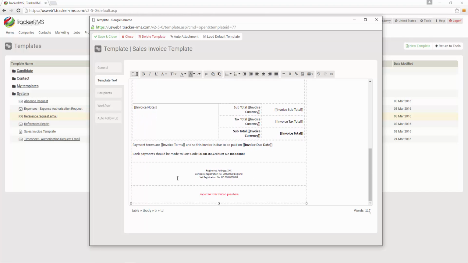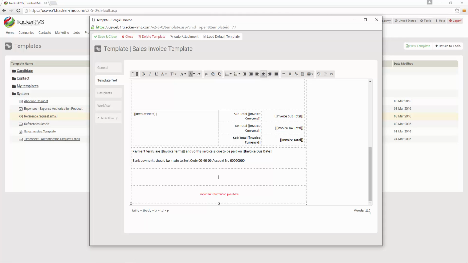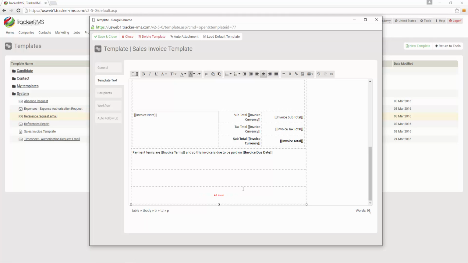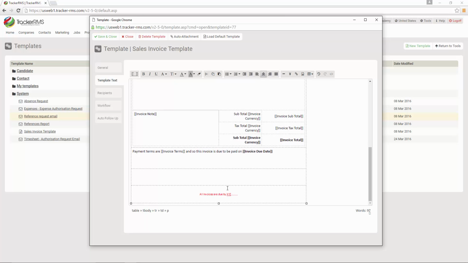And then at the very bottom, you will notice that you can put in any details about the company if you want. These can be removed. You can also put in any bank details, or change this information or remove it entirely. And at the very bottom, you do have the red footer where you can say, all invoices are due by XYZ. You could put in any type of information or footer that you would want at the very bottom of this particular template. So if we hit save and close, that template is now updated.